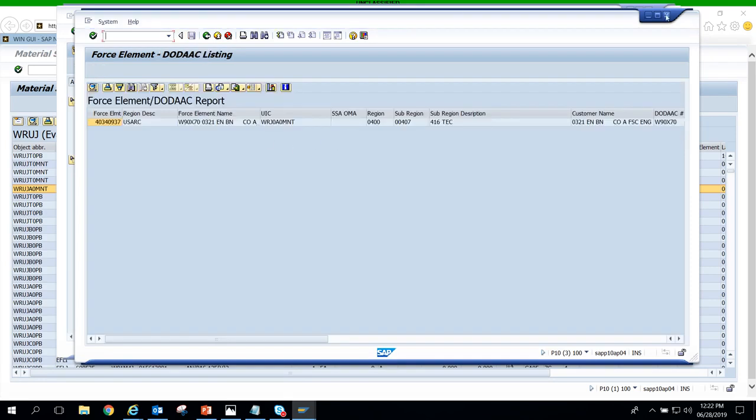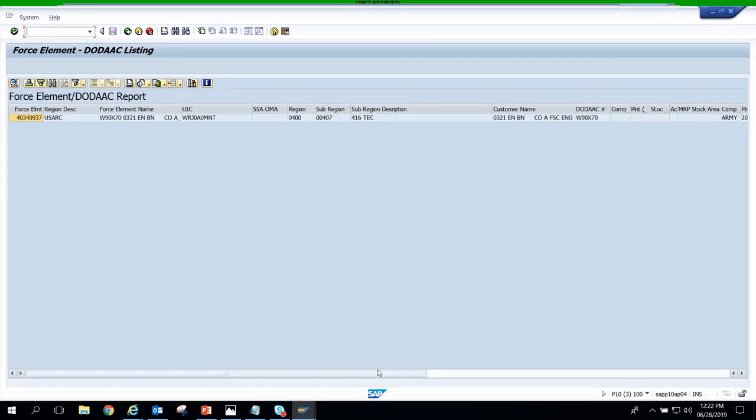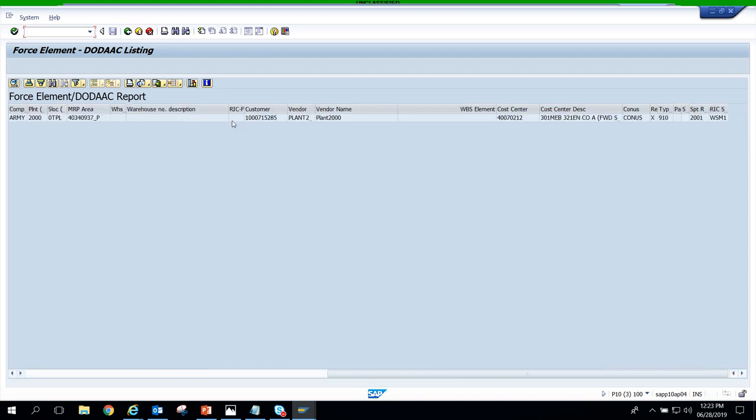And now we're going to look for the customer number. The customer number is in this little portion right here, but you're going to have to scroll all the way to the right to see it. So you scroll all the way to the right, you find where it says customer. Right underneath should be the customer number. So I'm going to right click that, copy the text. You can copy it or write it down depending on what you like to do.